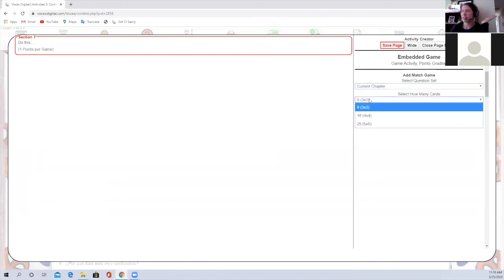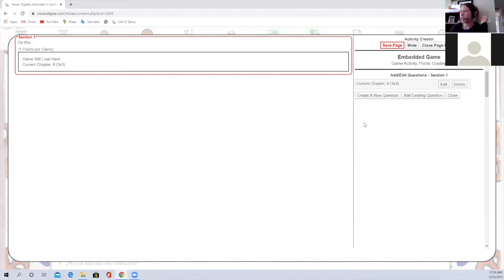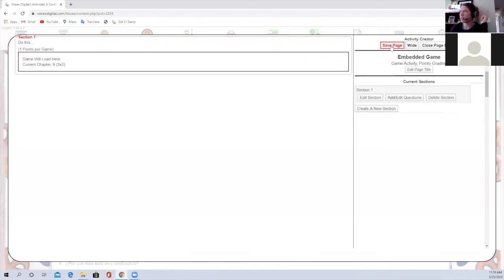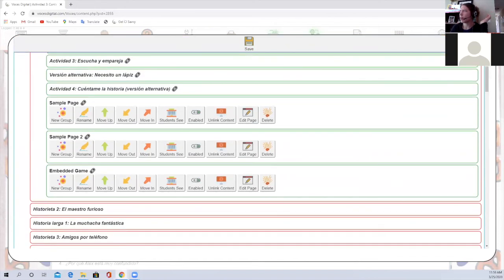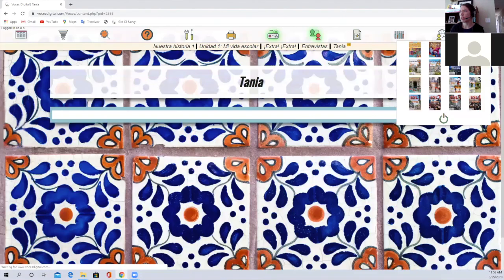I'm going to select the size of the game. I'll keep it at 9. I'm going to say no audio in case my students don't have a speaker on their computer, and then click add game. And so now the game will load here. I click close, I save the page, I go out, I save the menu, and now we'll see my 3 new pages.